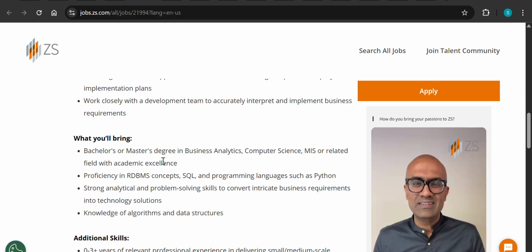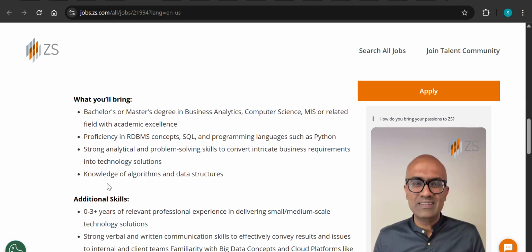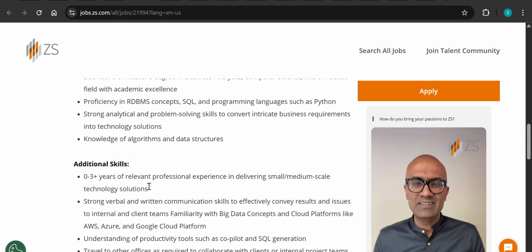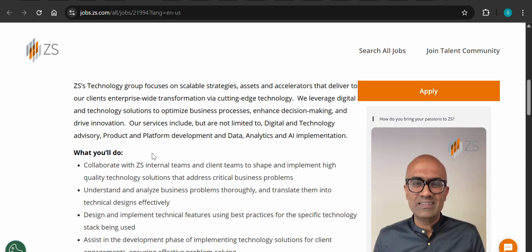What you're going to bring is a bachelor's and master's degree in BAC, like business analytics, or computer science, or these kinds of degrees. And they are also asking for proficiency in RDBMS, relational database management systems, SQL, and programming languages such as Python. So this is a role for freshers as well. If you have zero experience, you can apply to this role as well. So please try to apply to this one as quickly as possible.